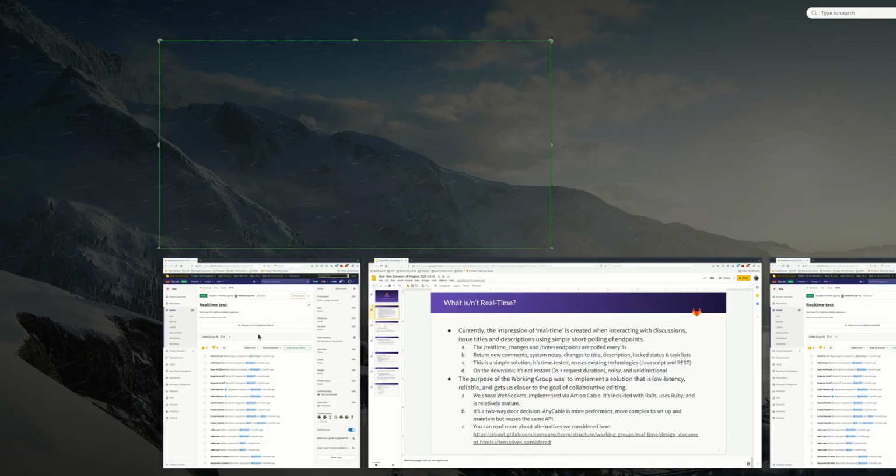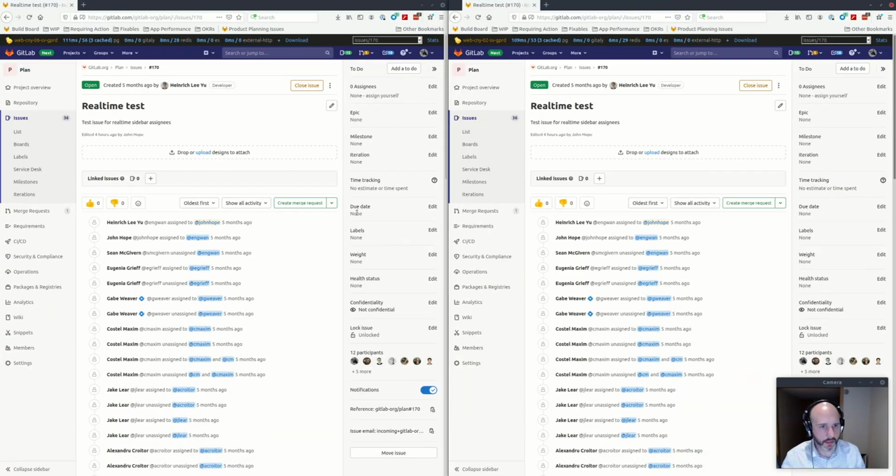So what I'll do now is demonstrate the first feature that uses WebSockets for a real-time experience. This feature was built by Heinrich, who's really driven the real-time project from the start and has stewarded this feature all the way to production. The feature is Assignees on the issue sidebar.